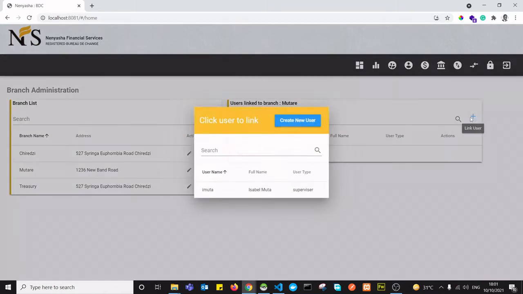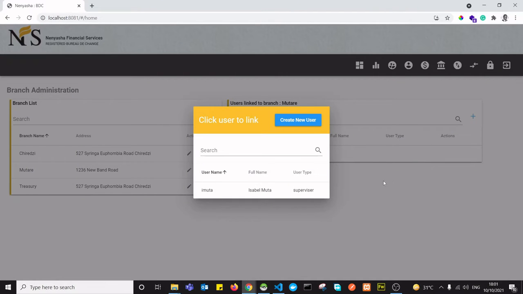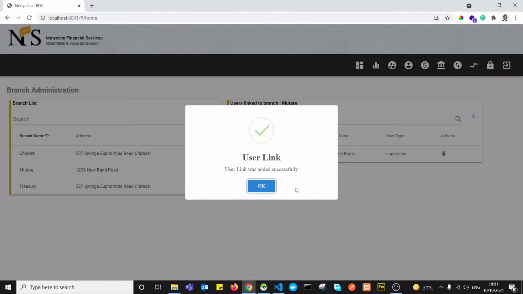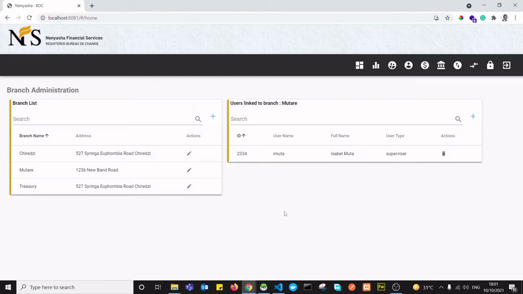So now, because we've taken Isabel away from that branch, she's available here. We click here, and you can see now she's linked to the new branch and she can actually log in to that new branch. So basically, that's branch administration. You can create a new branch and you can delink and link users to new branches. Okay, in the next section, we want to look at rates and the rate board. See you in the next slide.